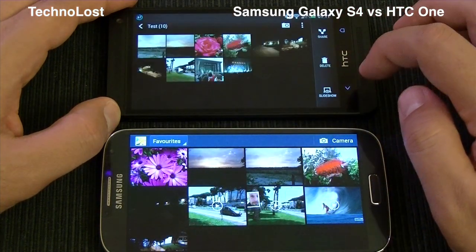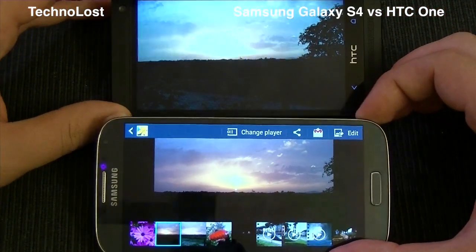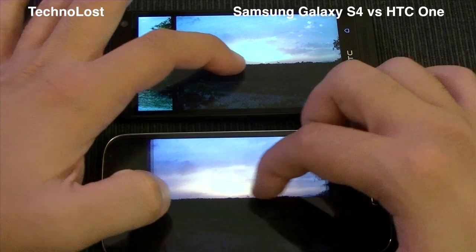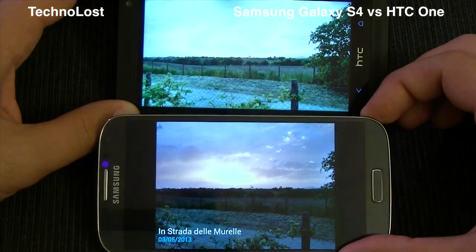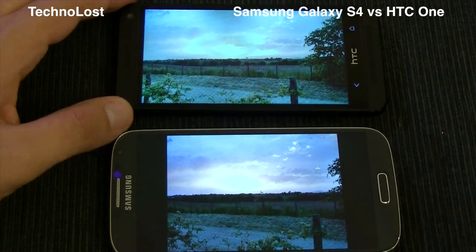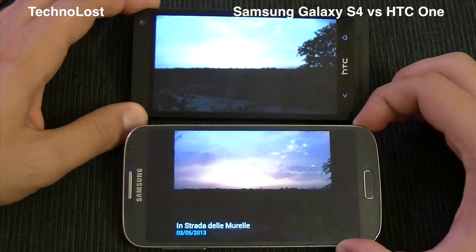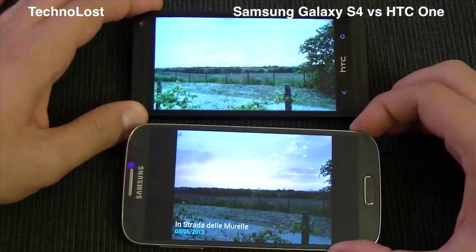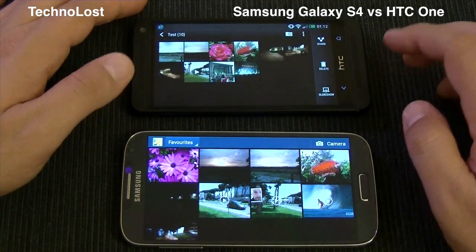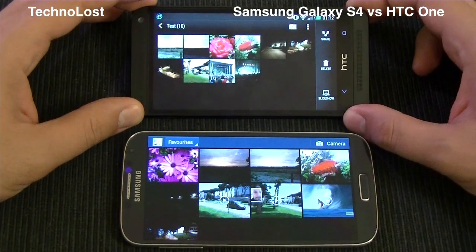What else? Both devices have a very good HDR mode. This is the sunset taken by both devices, so you can see the completely different light condition recorded by the HDR. This is non-HDR, and this is the same picture in HDR mode, so very good HDR mode for both devices. Then we have, as I told you, the HTC One, which is an all-around shooter.